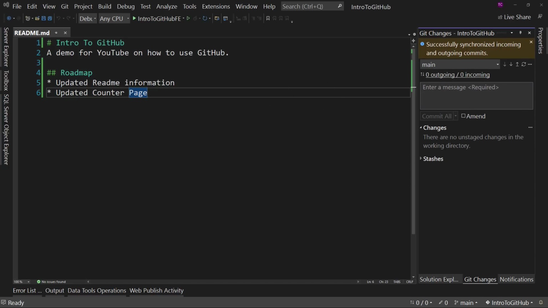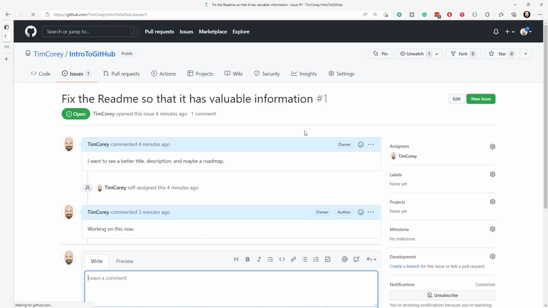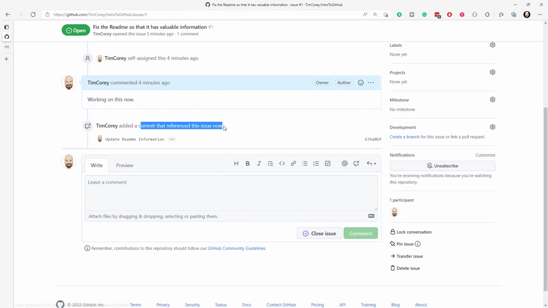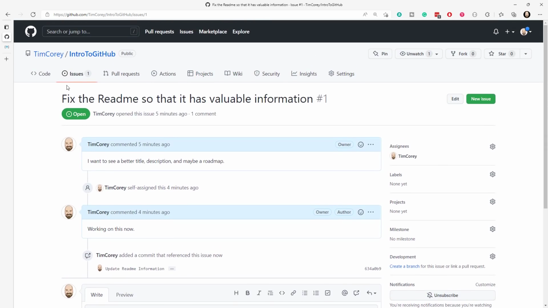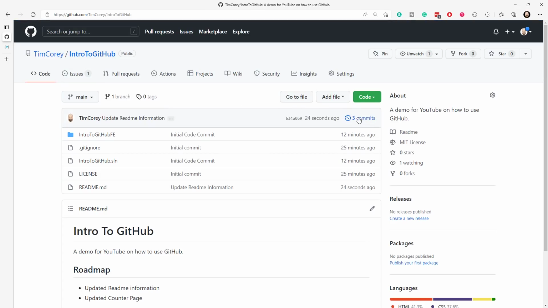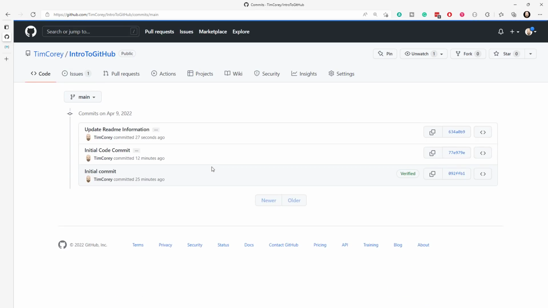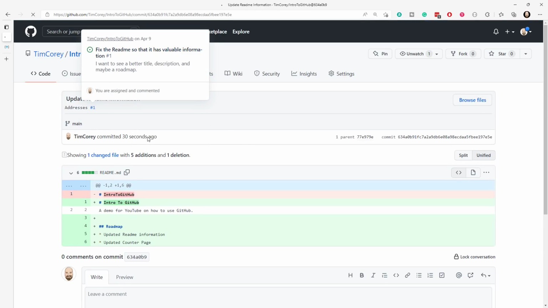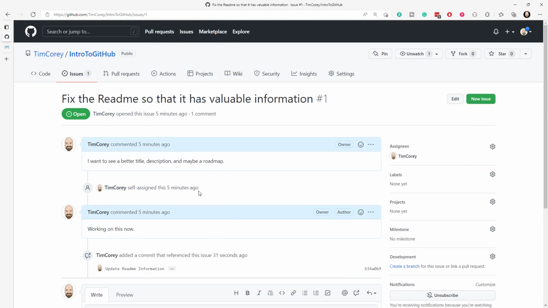I'm going to bring up my GitHub page. I'll hit refresh. And notice that Tim Corey added a commit that referenced this issue now. So that issue is right here. And if we go back over to our code, we'll see we have 3 commits. If we look at the commits and look at the last commit, you'll notice it has addresses number 1. If you hover over it, it's now a link that links to that issue. So I can click on it and go right to this issue.